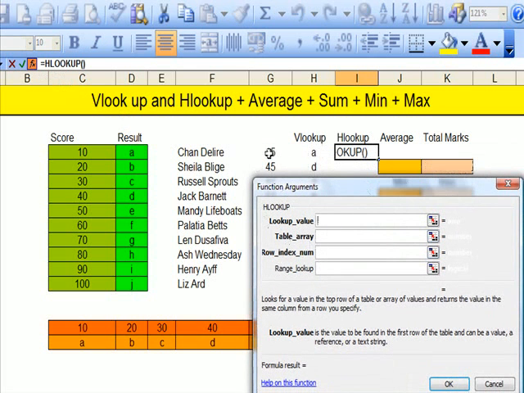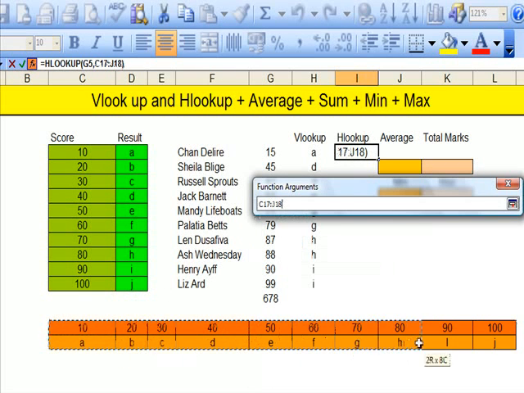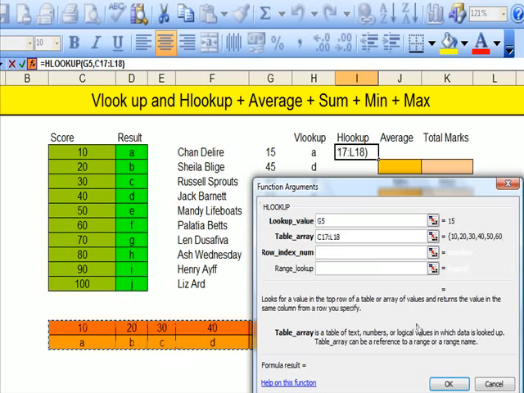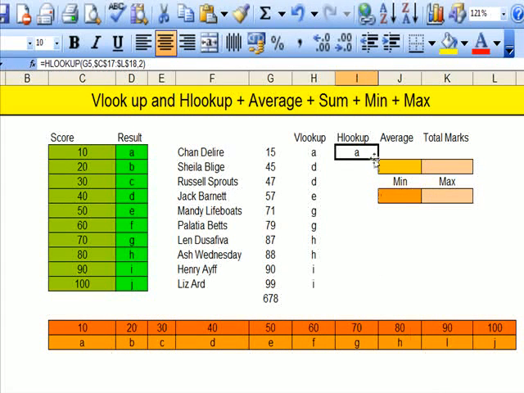Same thing. Lookup value, I'm looking up that. Move the cursor down. Where's the table or array? Well, I'm looking on this table down here. Make it absolute, press F4. Row number, row 1, row 2, so press row 2. OK. And there it is. Chandelier with 15 scored an A. OK, and I can drag it down.